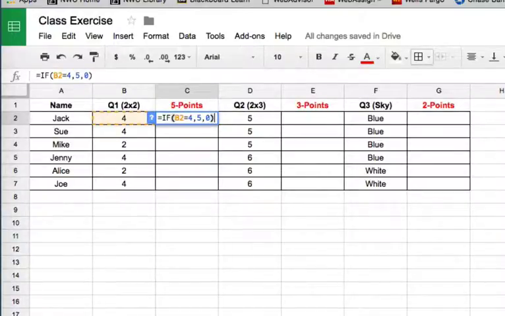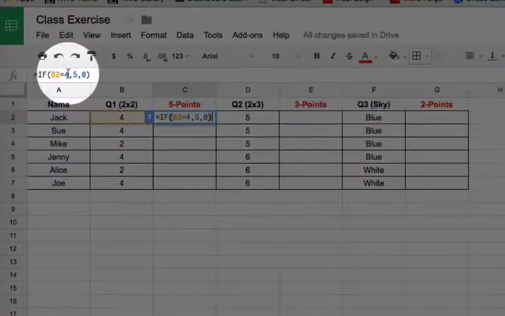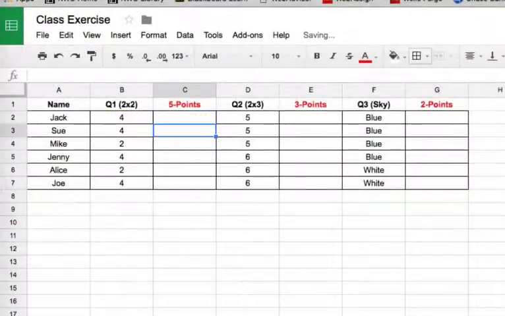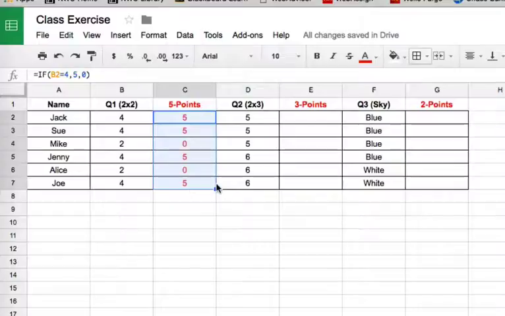Okay, so remember our if statement is what's the criteria. So if what's true, then do this. If what's false, do this. So I hit enter. You can see 4 is true, so they get 5 points. And I click and fill, and it just graded everyone's first question. Okay, and that's the power of Google Sheets and Microsoft Excel.